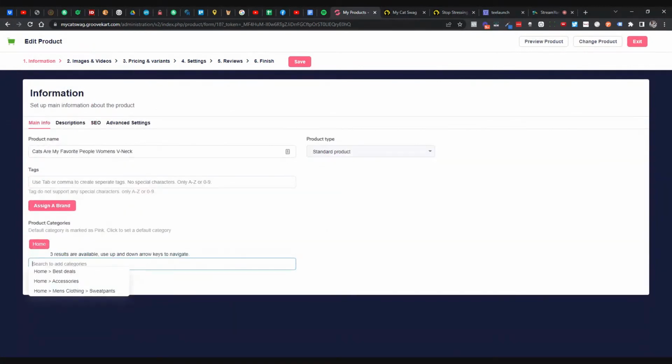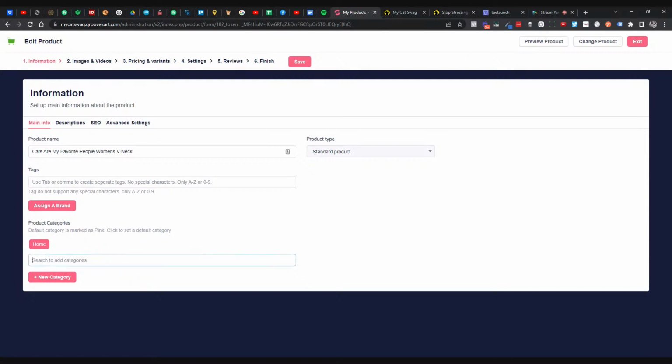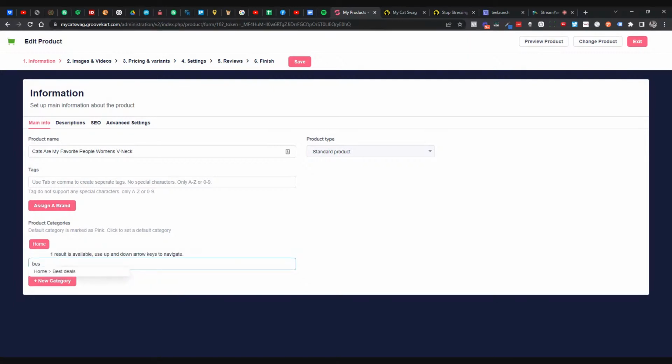So we got men's clothing. I think we had women's hoodies. So remember the session we went over categories, we have to go back. We're not going to do that on training because we went over how to make categories. But before we go live with any actual advertising, we'll make sure to have other categories. In this case, I'm just going to put it in best deals for now.